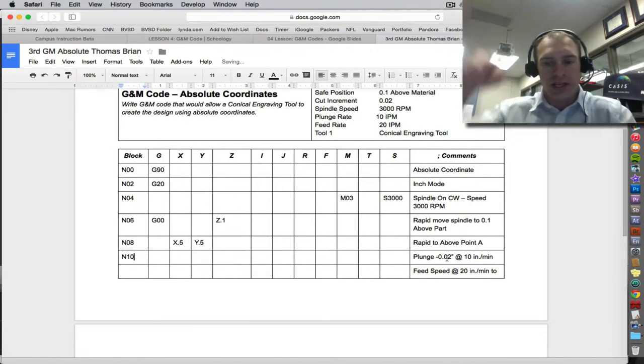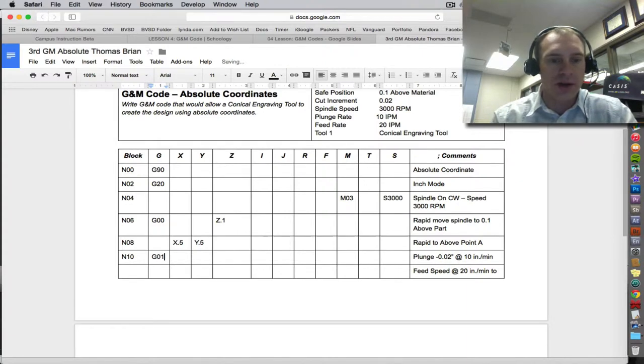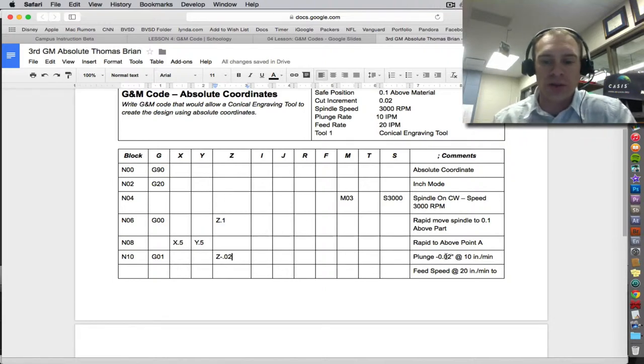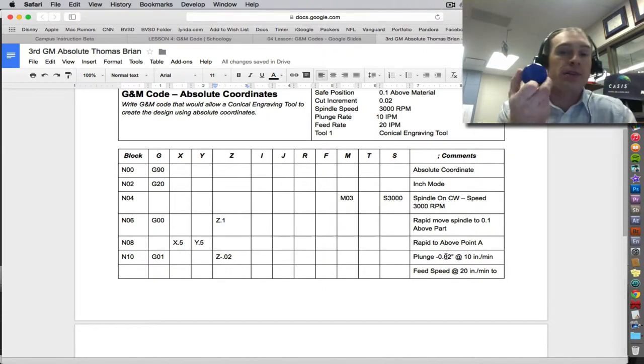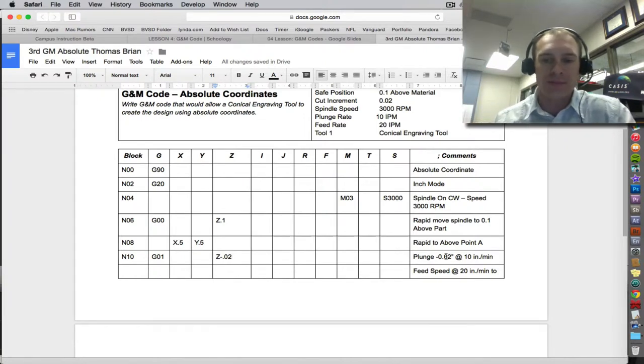Next, I'm going to plunge into the part, and I'm going to plunge at a feed speed of 10. So that means I need to go a linear interpolation at a given feed rate. So anytime you go with the feed speed, it has to be G01. So we're going to set this to G01 and plunge it at negative 0.02. We're going 0.02 in. When you're engraving, I would actually suggest you go a little bit deeper. So in this sample, we say 0.02. But in the milling examples I showed you, it was 0.04. It gives you a deeper line. It's more defined. It's kind of a nicer look. So I'm actually going to go 0.04 instead. And so we've plunged at a feed rate F10.